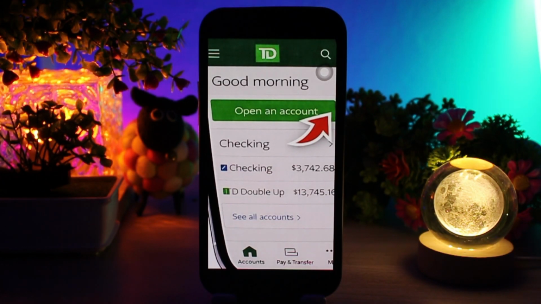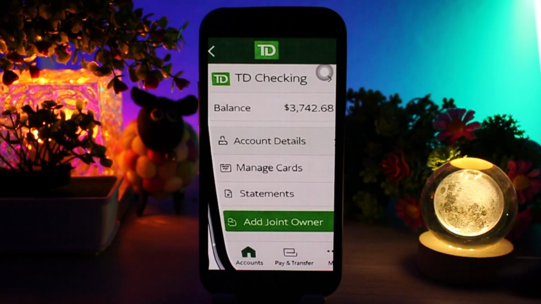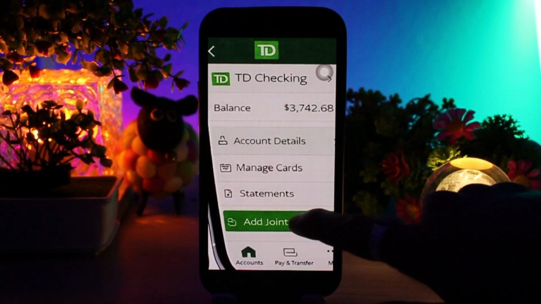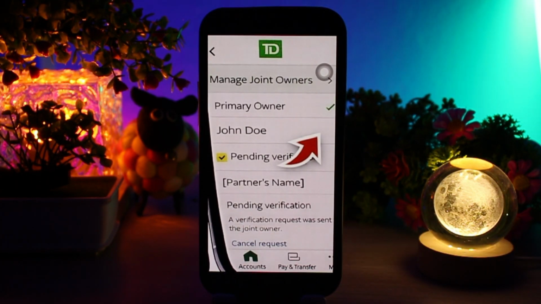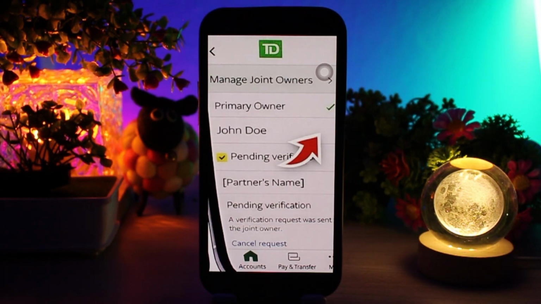Now option 2 is to add a joint owner to an existing TD checking account. To do it, simply sign into your TD online bank and then select your checking account. Then you'll find an option that says add joint owner. Simply select that. Now enter the second person's details, and once you have done that, the joint owner completes verification and your account status updates to joint, and the new joint owner can request their own debit card immediately.